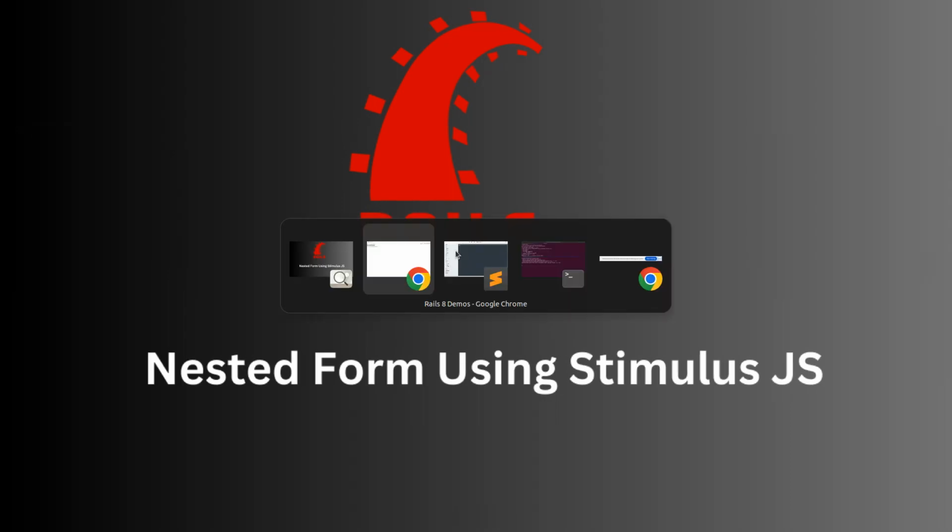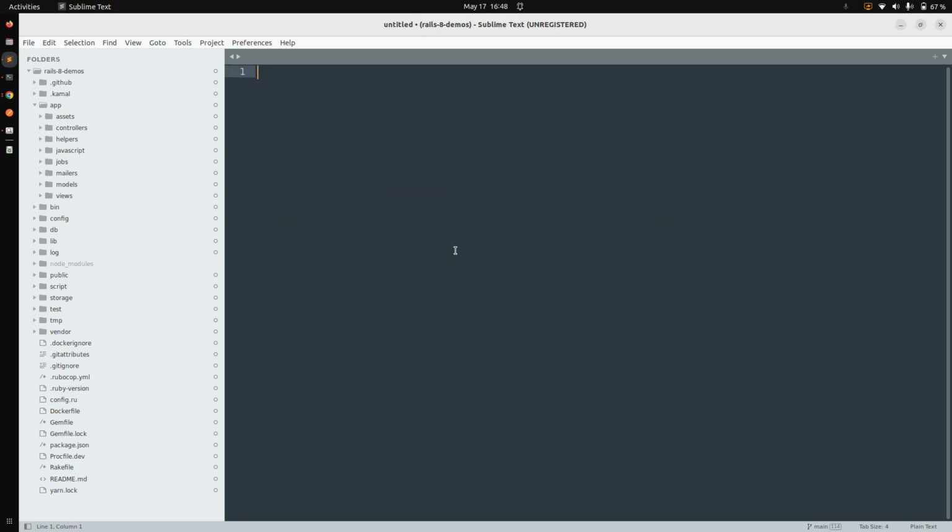So let me first go to the project directory. Here I'm using a sample Rails application that I already created. You can try this with any of your existing Rails applications, or you can create a new Rails application as well. Make sure that your Rails application has support for Stimulus.js. If you are doing it in an already existing Rails application, it must have Stimulus support. Or if you are creating a new Rails application, then it must be Rails 7 or Rails 8, so you will get Stimulus by default.